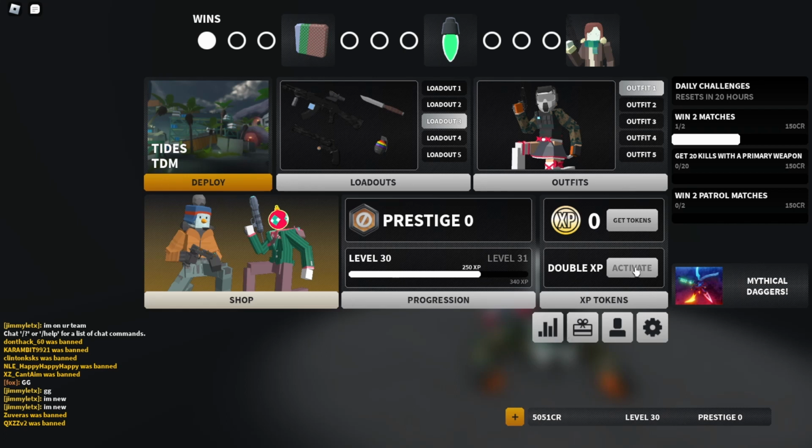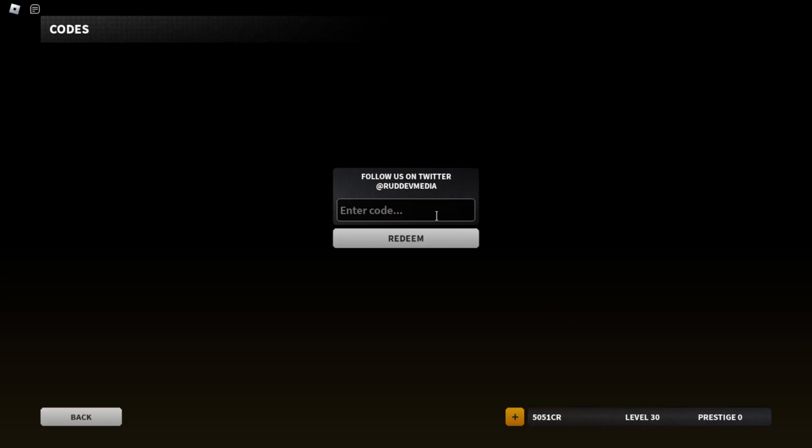So how do you get to the codes? What you want to do is go to that little gift box, and the first code that we're going to be doing is greenguns, all one word. Capitalization does not matter.